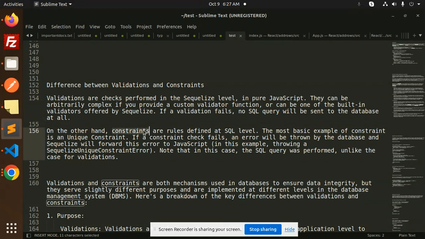On the other hand, we have constraints, which are rules defined at the SQL level, the database level. The most basic example of a constraint is the unique constraint. If the constraint check fails, an error will be thrown by the database and Sequelize will forward this error to JavaScript. In this example, it throws a Sequelize unique constraint error. Note that in this case the SQL query was performed, unlike in the case of validations.